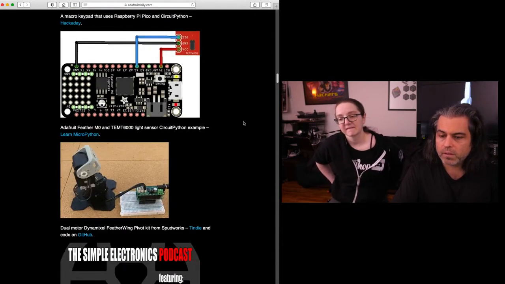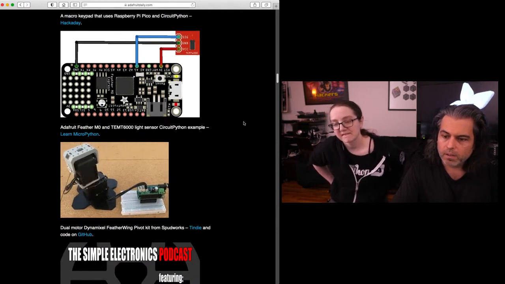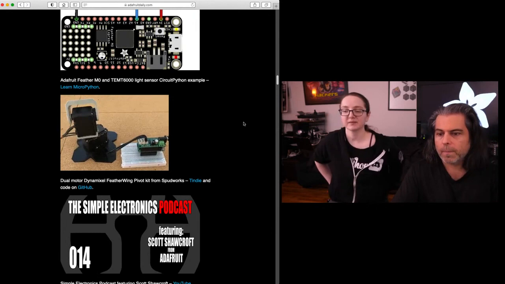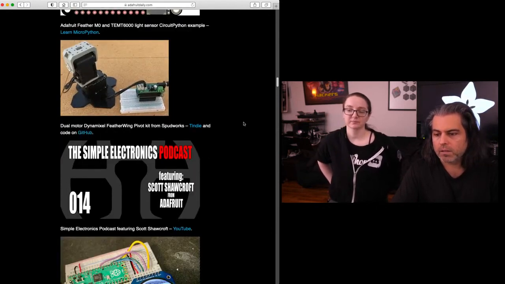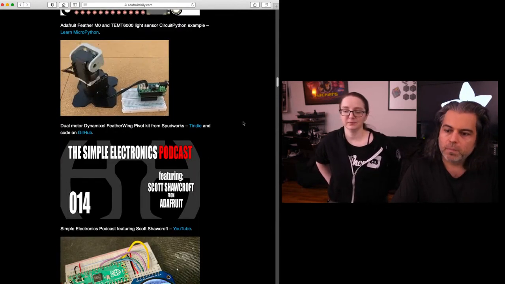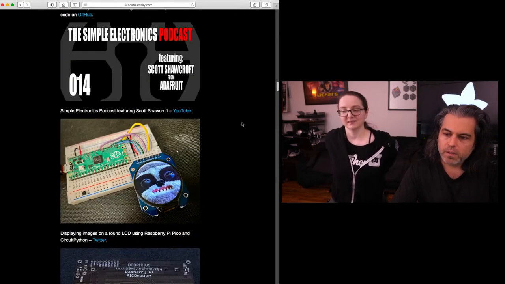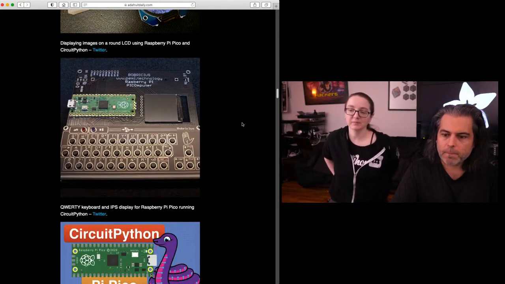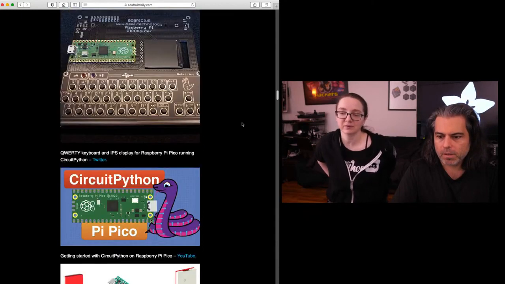Here's a light sensor. This is using MicroPython. This is a Feather Wing little servo. Oh, it's the Dynamixel. And then Scott's been doing the rounds. Cool. Simple Electronics Podcast, number 14. And then this is Lars. Yeah, this is a little round display, the tab I just showed on the show and tell. Oh, here's another Pico with a display. Look, that's going to work great with CircuitPython because we have great display support.